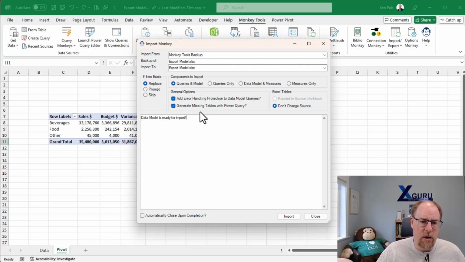We'll leave these options here. They aren't really used in this particular section. In addition, it also asks us, what would you like to do if an item already exists? If you run into a query that exists, do you want to be prompted about it? Do you want to just skip it? Would you like to replace it? In this case, I'm going to replace, and that's the default here.